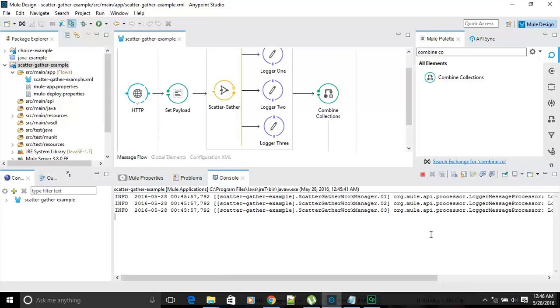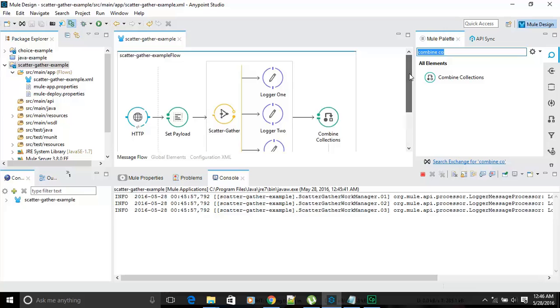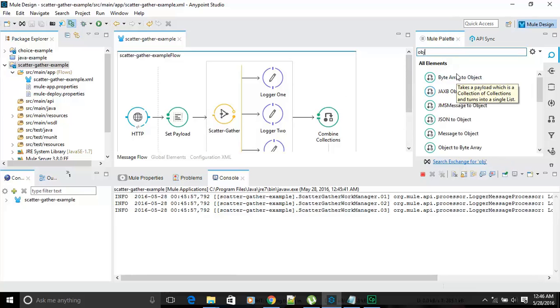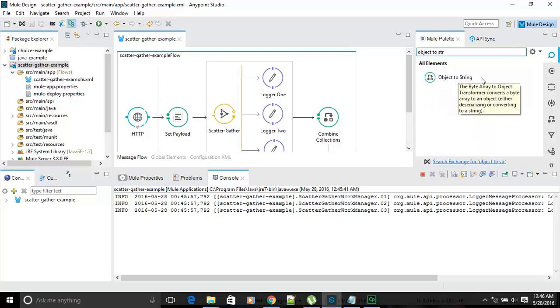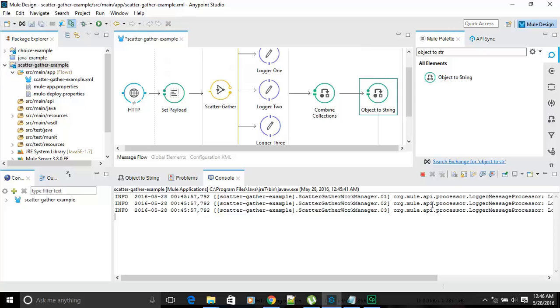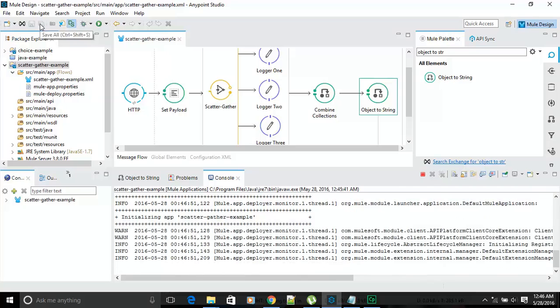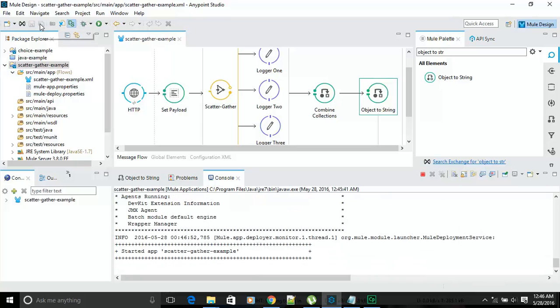But how do we send this combined collections payload back to the HTTP connector? For that, for example, here we can use the object to string transformer. What exactly is the object to string transformer? It is nothing but the toString method in Java. Just click on save. If it is an XML change, there is no need to restart the application again. It will restart automatically once you save the changes.